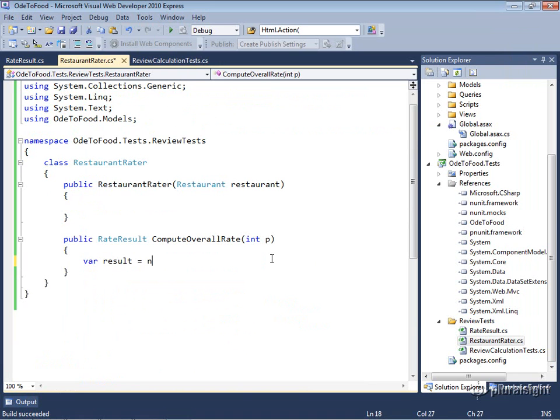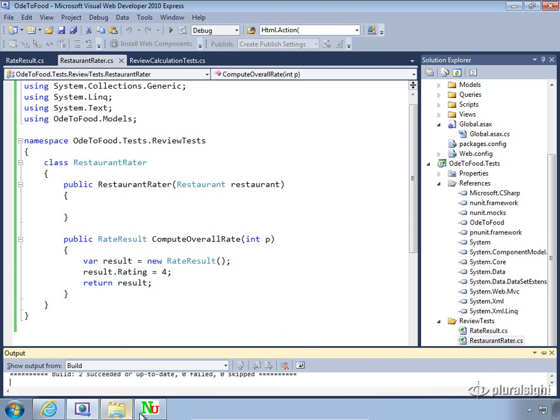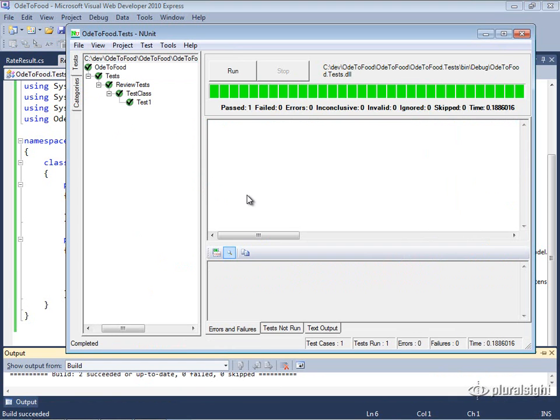Let's create a result, which is a new rate result. I'm going to set the result.rating equal to 4. I'm going to return that result. Let's do a quick build. Wait for NUnit to reload that assembly, and then run it, and you can see that the test has passed.